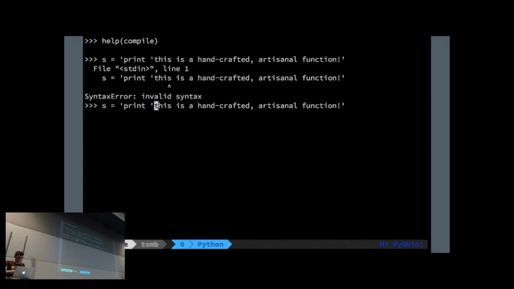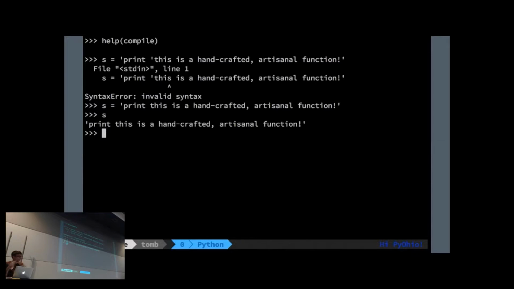Here I'm jumping back with Meta-B, jumping backwards. Meta-F is go forward a word. So there are different ways I can do some text editing. It's not as good as my text editor, but I can try to get the quotes right here.